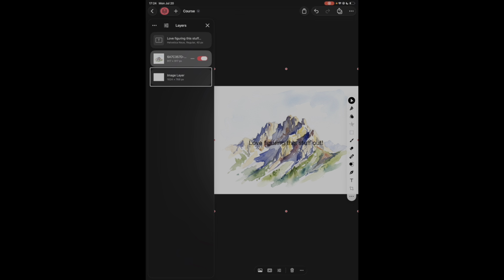Image layer. Left figuring the stuff out. Image: a smartphone screenshot of the map. And then here's the actual image layer right here. Image: a screenshot of the map with text and numbers. Left figuring the stuff out, selected. And again, it shows your text and everything else.